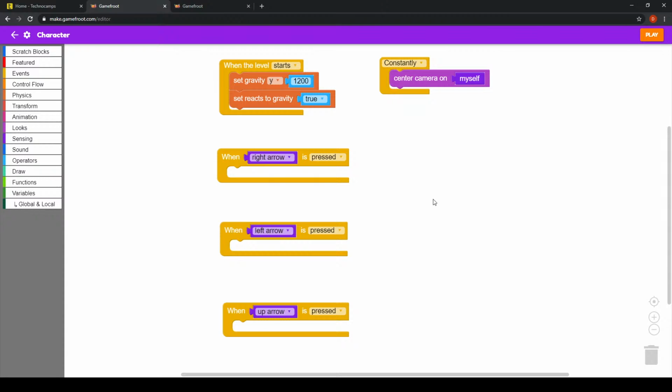Now, we need to be able to make our character move within the game. And the way in which we can do that is we can set their velocity. So velocity is essentially like speed, and we need to be telling our game how quickly we'd like our characters to move in a particular direction when we're pressing our chosen arrow keys.